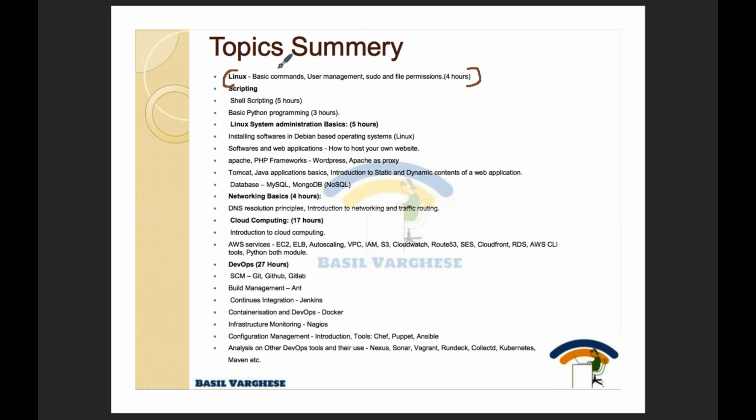And this is a 2 days class, 2 or 3 days class. And after that, we will move on to Linux administration training, where we are actually covering the installations in Linux, then web application software and web applications, some introduction. What is a web application? How you can set up a web application and run it on a Linux machine, right?